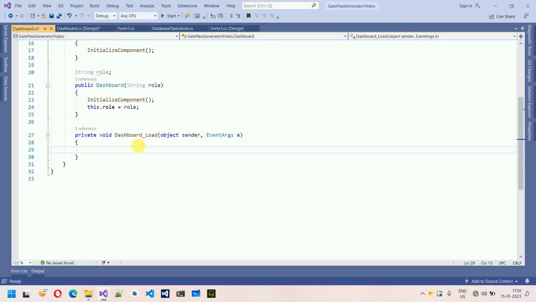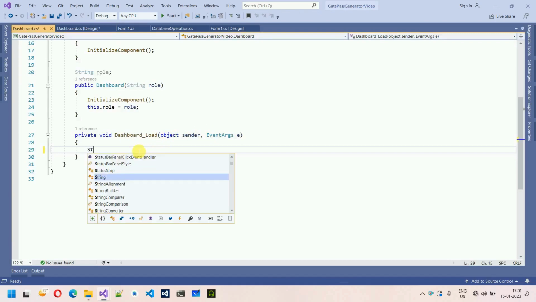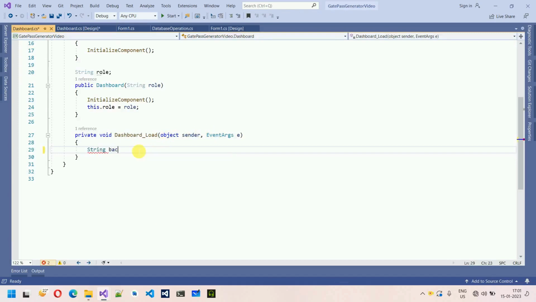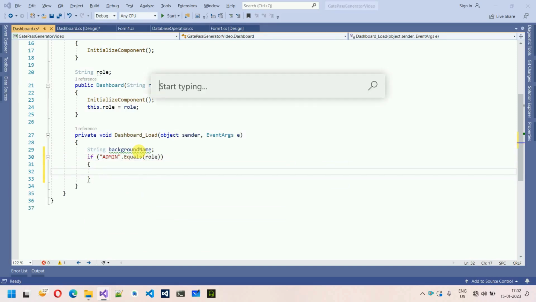Now move back to this over here, and here what I'm going to do is I'm going to take a variable, background name, and here I'm going to check if admin equals role. Let me quickly open my database so that I can show you what exactly in the DB the role is stored.